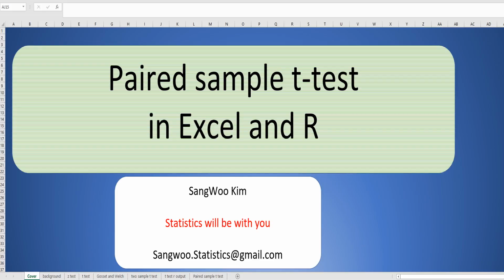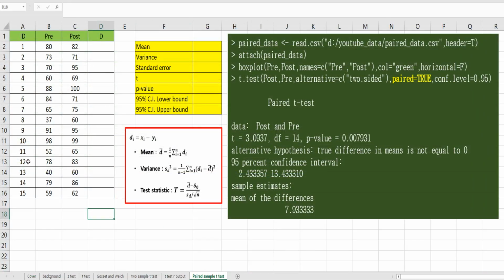In this short video, I would like to show you how to do paired sample t-test in Excel and R. I have prepared simple data. There are 15 observations, and each observation data has been gathered from the same person or same object. That's why we call it paired sample t-test.